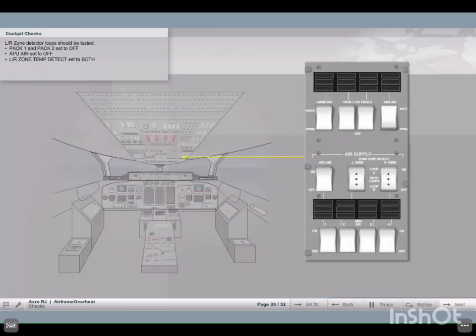The detector loops in the left and right zones should be tested. Therefore, both air conditioning packs 1 and 2 and APU air must be switched off. The left zone temperature detect and right zone temperature detect switches on the air supply panel must be set to both.